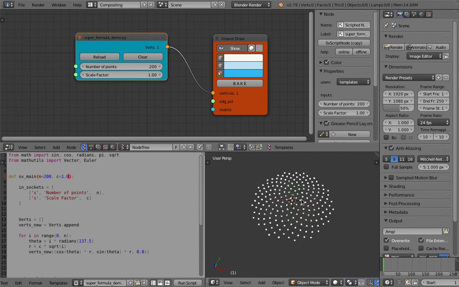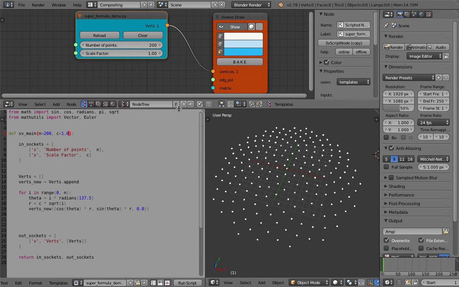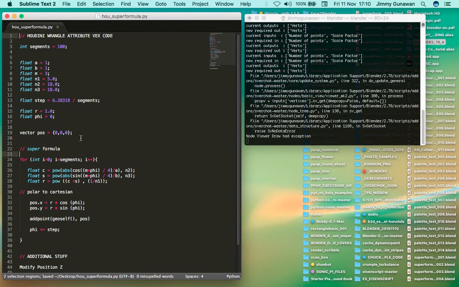Now all we need to do is copy and paste the functions used in the Houdini VEX. Houdini VEX is a little bit like C programming. It's not like Python, where you don't need to specify the integer or float. This is the actual super formula itself, and there are the polar to Cartesian conversions and so on, and then there are these Houdini VEX functions. So I'll just copy the whole thing.